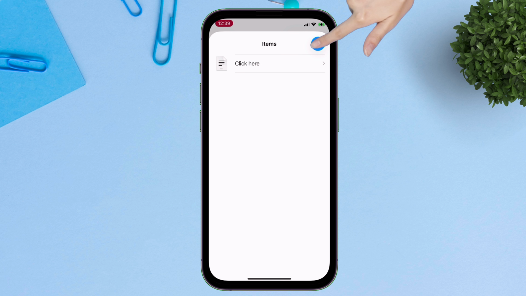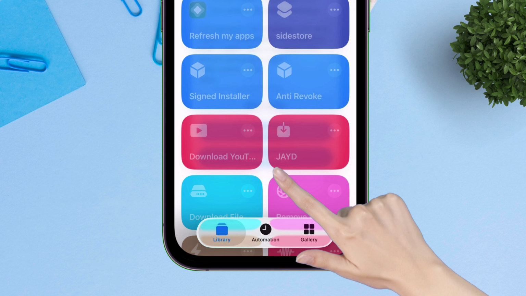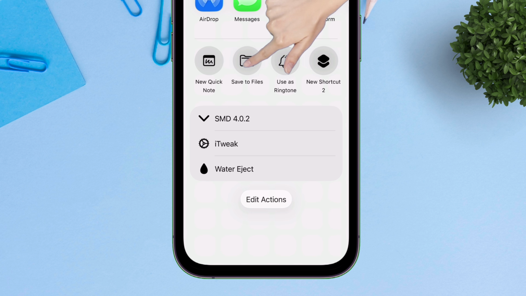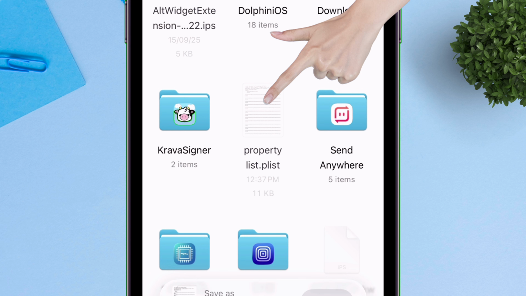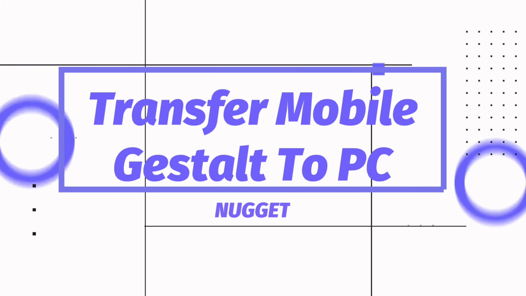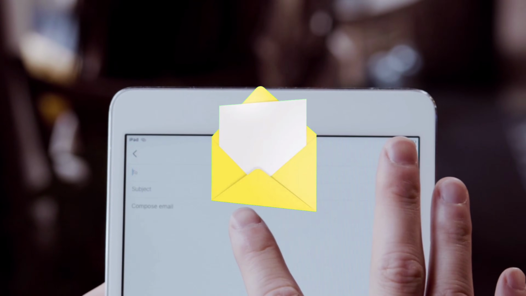And if you have done everything correctly, you should see a pop-up like this. Just tap on Allow, and finally save it into the Files app, to any preferred location. Please note that the file will be in plist format only. Next, transfer this MobileGestalt plist file to the computer. In my case, I simply emailed it to my Windows computer.